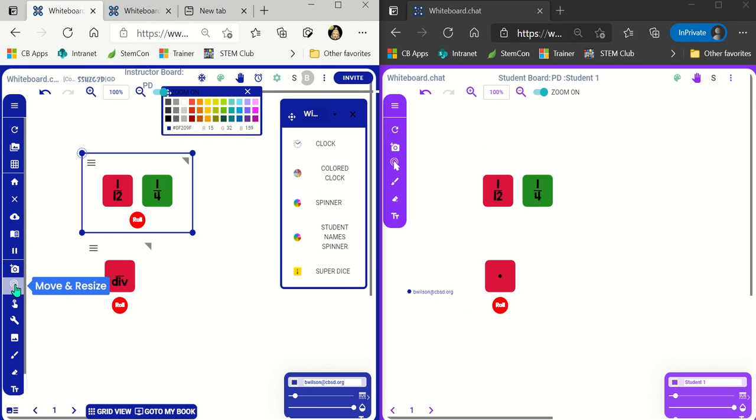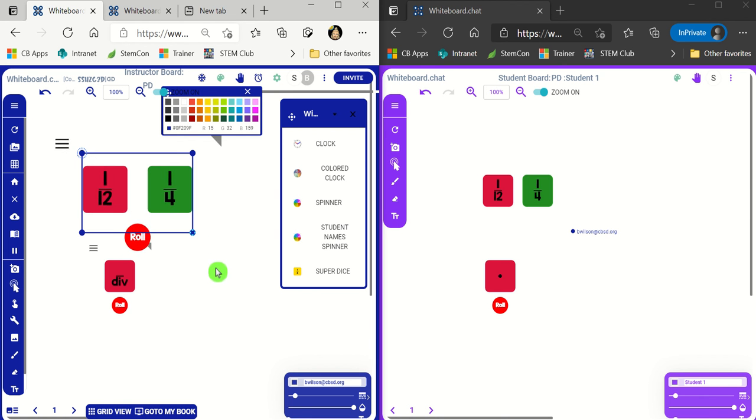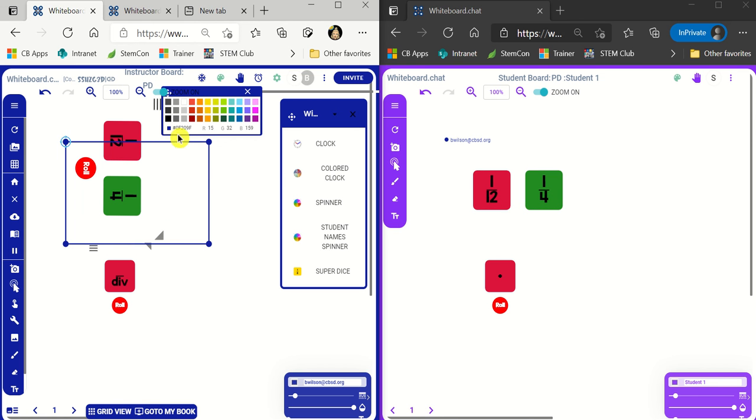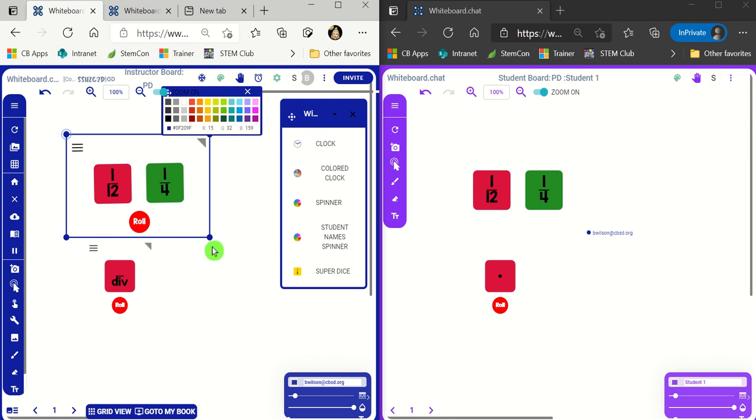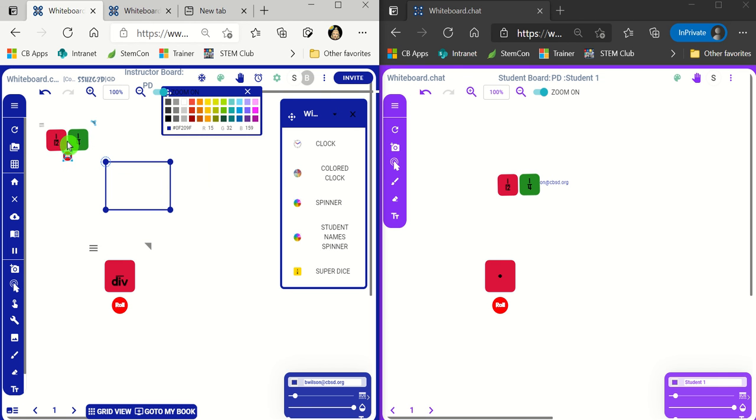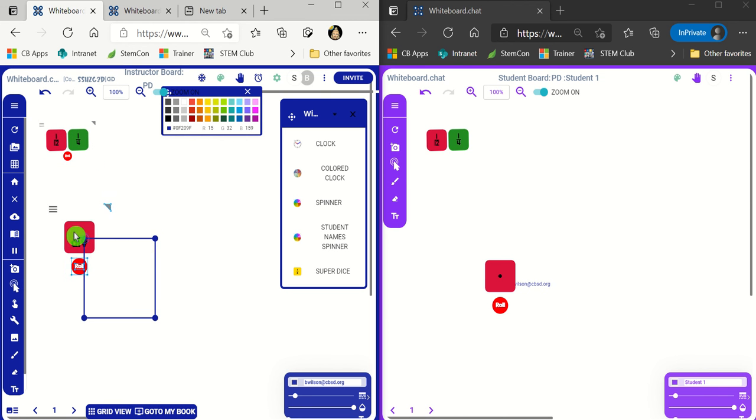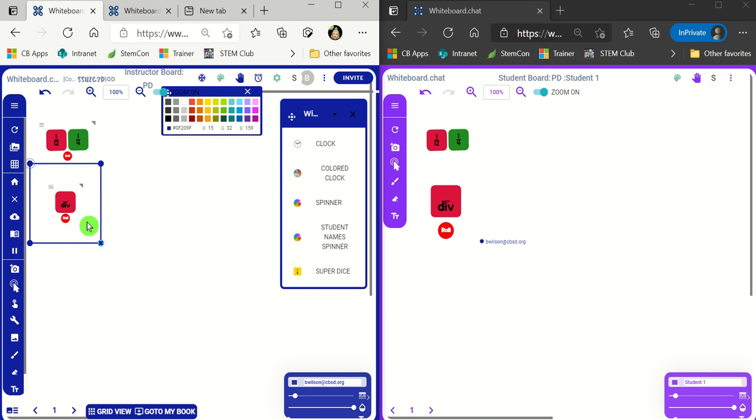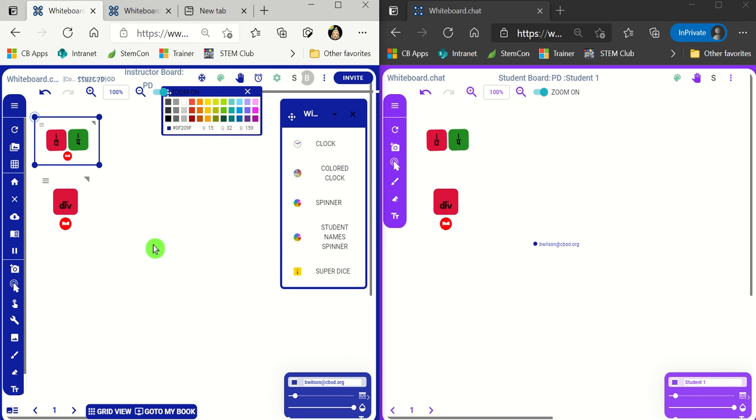One thing I did not mention is that you can also resize them. So if you choose this one over here, which is move and resize, click on it, you can resize it, and then up at the top, if you needed to, you could rotate it. Not that you would really need to do that, but it allows you to make it bigger and smaller, or move it to a different place on the board. And again, whatever you do shows up on the student's board as well. So that's how you use the super dice. Have fun with that.